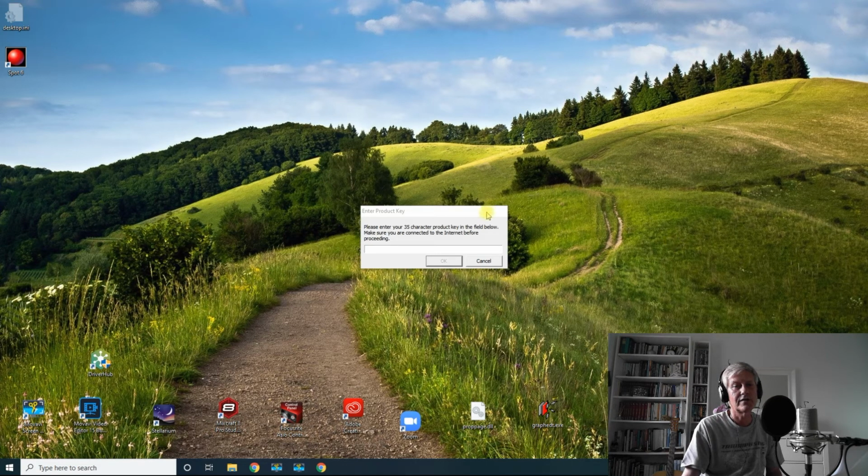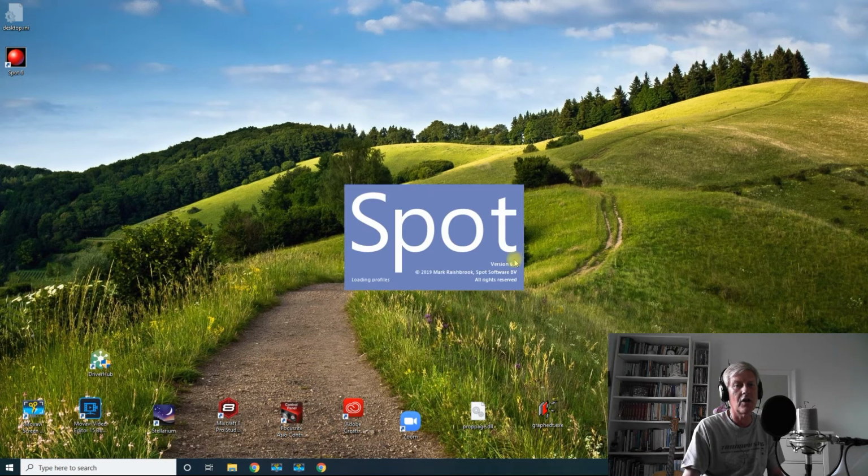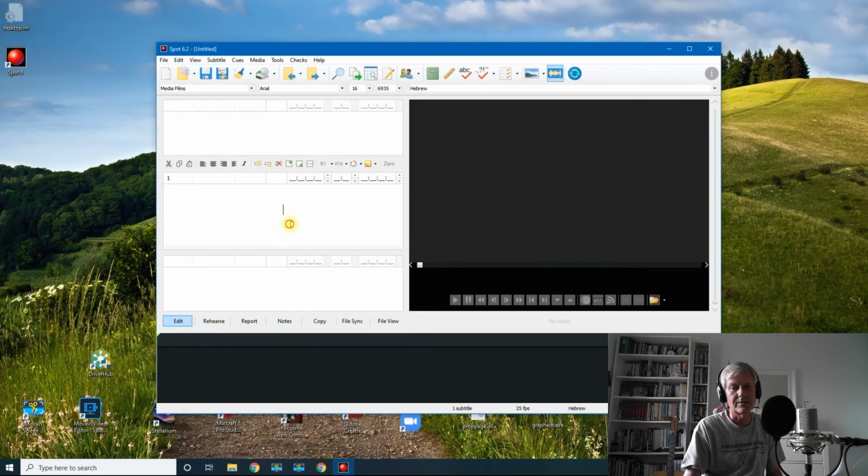And you'll notice that the Enter Product Key window pops up. That's because this is the first time I've installed Spot on this machine, and there's no product key. So I know my key, I've just copied it, so I shall paste it in there, and then I click OK, and Spot says thank you, the product has been activated. Good. That means we can now actually open Spot, and there it is, the program has opened. So we've managed to install it, but there's still one more thing that we need to do.